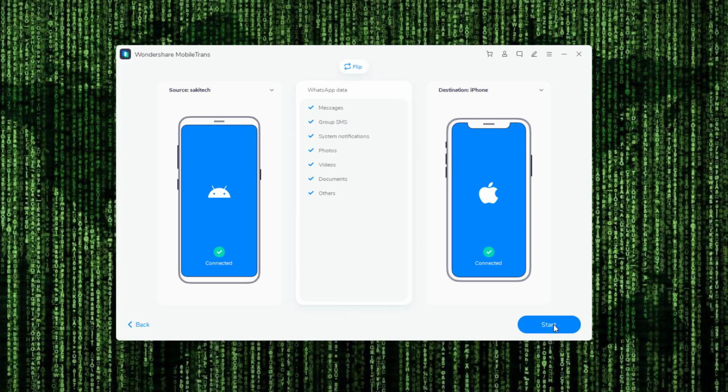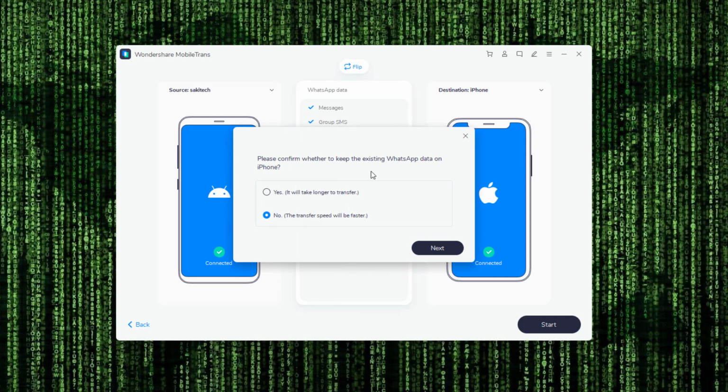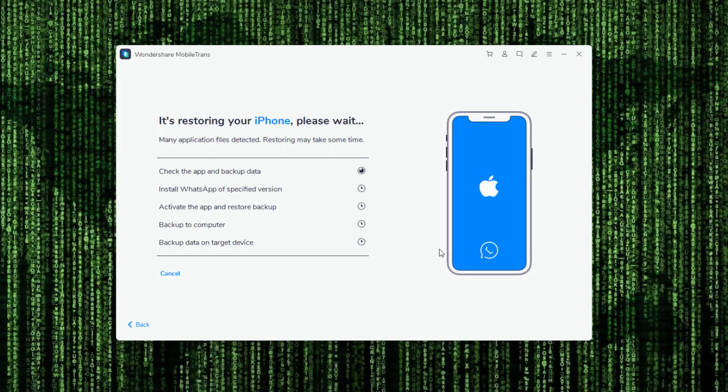Now, if you already have an existing WhatsApp account on your iPhone, you're going to get a question: do you want to keep the existing WhatsApp data on the iPhone, or do you just want to transfer everything from one phone to the other? You can choose whichever option is more convenient. So let's just click no. I'm going to tap on next. And as you can see, the process is going to start. It says it's restoring your iPhone, meaning it's transferring everything over from the Android to the iPhone. Gives you a nice progress bar right over here so you can follow along exactly what's happening.